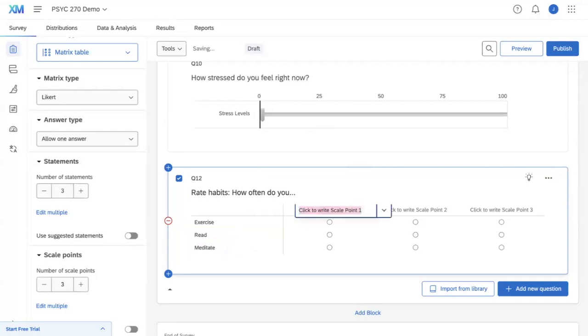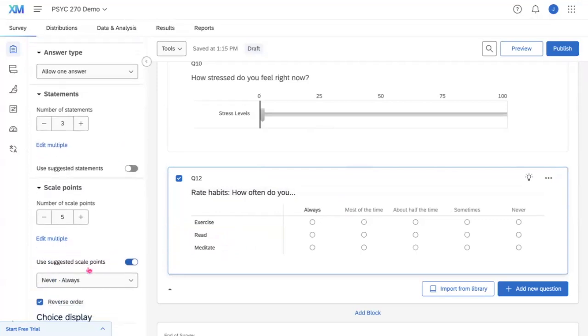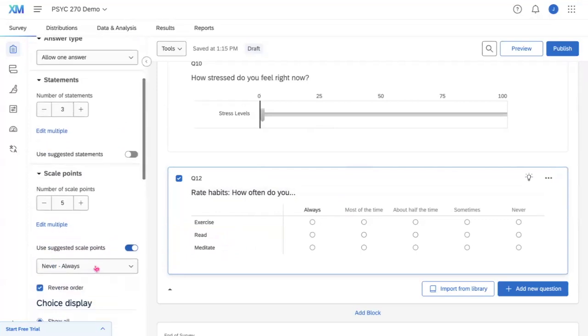And as well as insert my answer choices. As I've mentioned a little bit, sometimes Qualtrics auto-populates answers, and you can turn them off here where it says use suggested scale points, because it auto-populates from always to never. For mine, I'm just going to leave it because those are fine for my question. But if you don't like the auto-population, you can always turn it off and change it yourself.